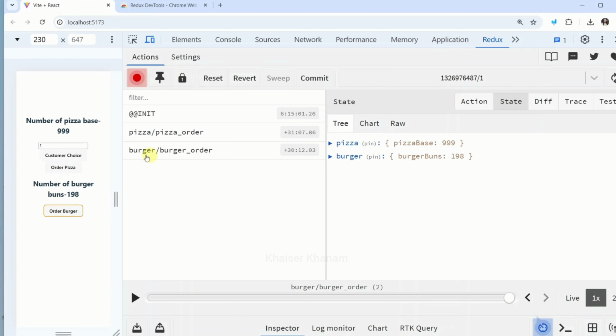Now I will click on this. Successfully, I have dispatched this action and burger bun is reduced by 1. If I give 10 inside this input field and click on this, now pizza base is reduced by 10.